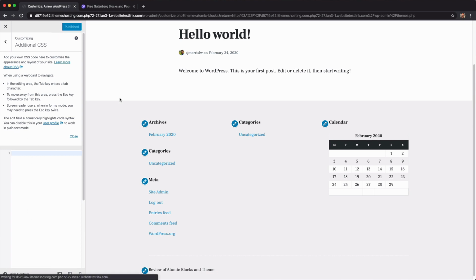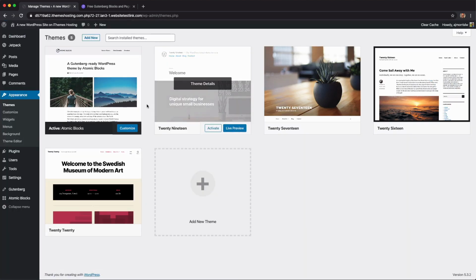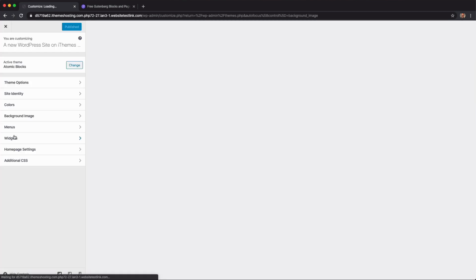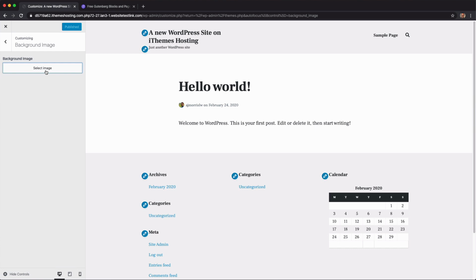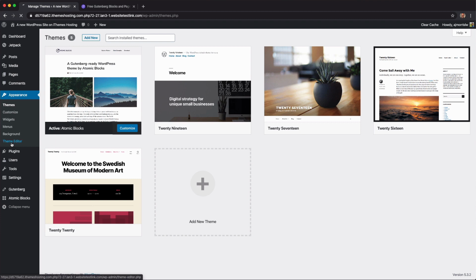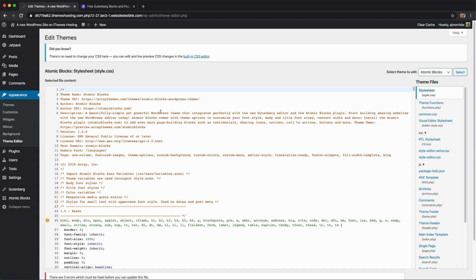We'll go ahead and click publish, and we'll close out of the customizer. So that's the customizer view of the Atomic Blocks plugin, or sorry, the theme. And if you go to background, you can see it's going to jump back in. You could select your image and go forth. There's the theme editor. I have it available on this install, so I can go in and do that. But that's pretty much the theme. I'm not seeing anything else in here that you can do.